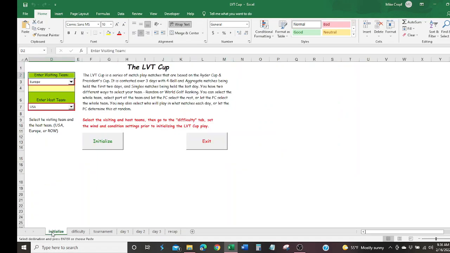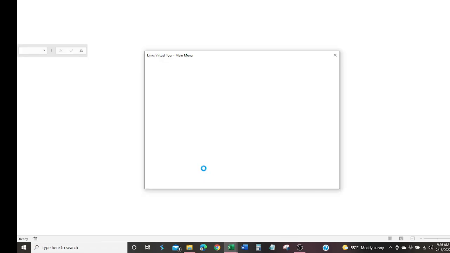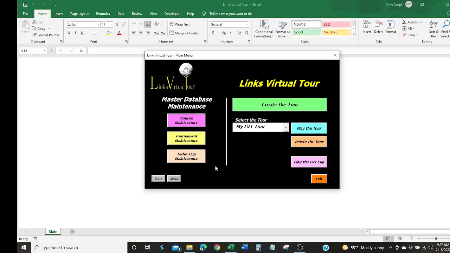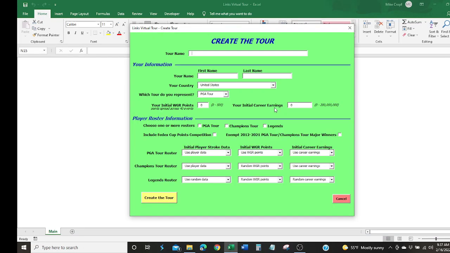So then when you're done, all you have to do is just exit, which will take you back to the main screen. You can actually create a second tour or multiple tours and play the LVT Cup in each tour. So real quickly here, I'll show you.